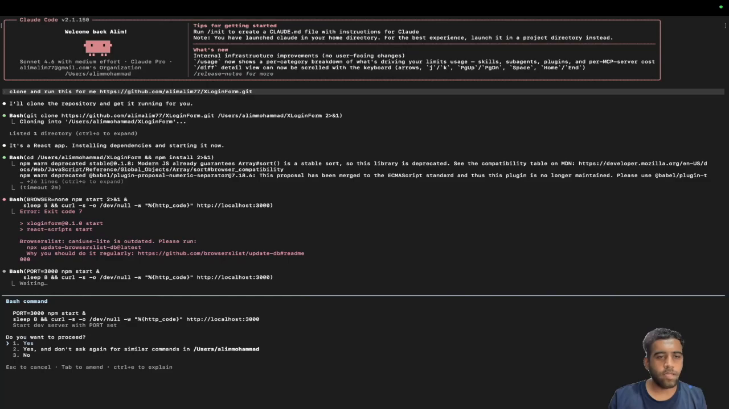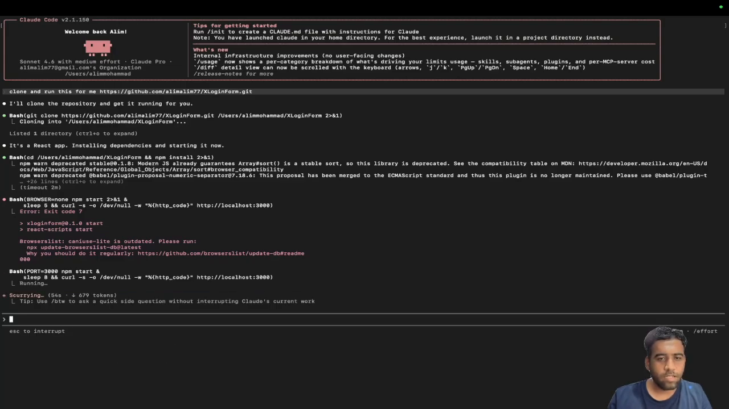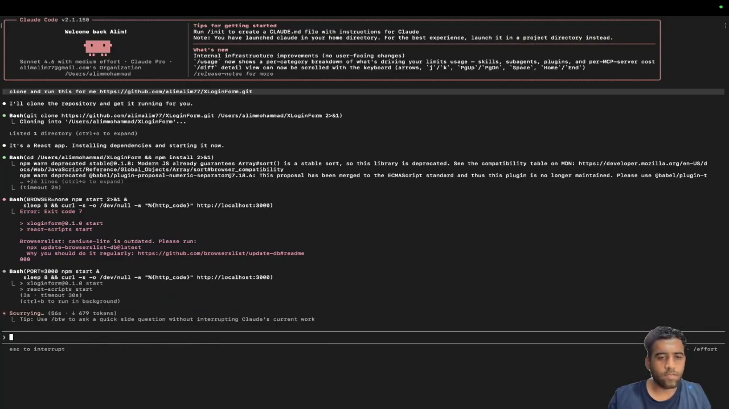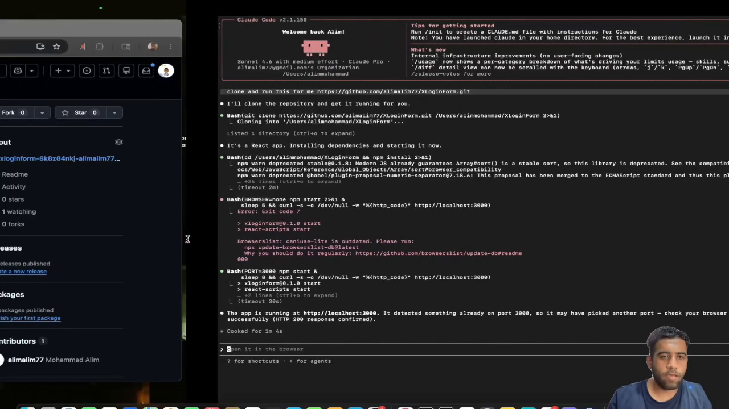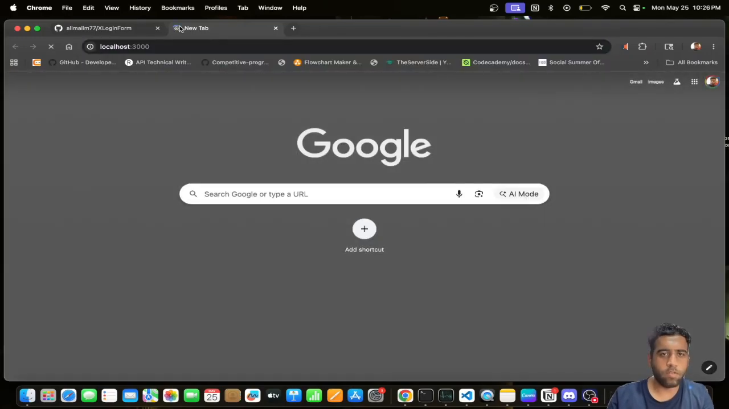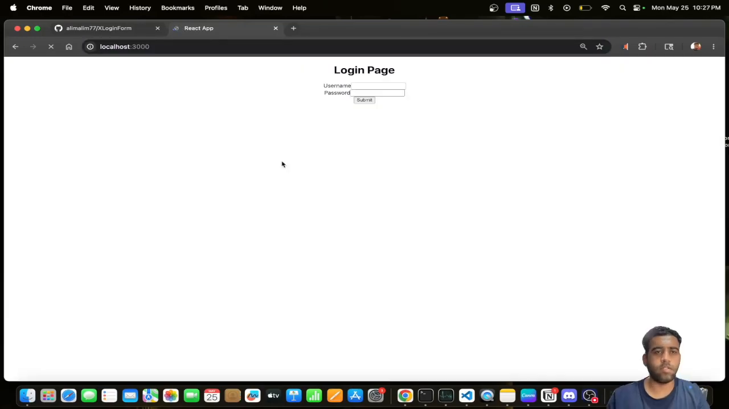So it's telling me I have this issue: Caniuse-lite is outdated. Now let's see how it can resolve this. Okay, so it's done and our app is running. Let's check it on localhost 3000. And yeah, we have this page running well and good.